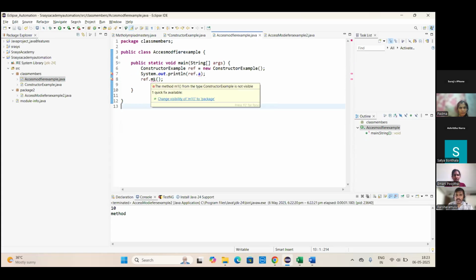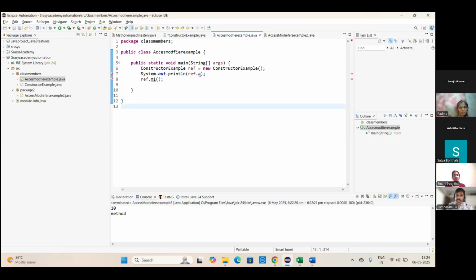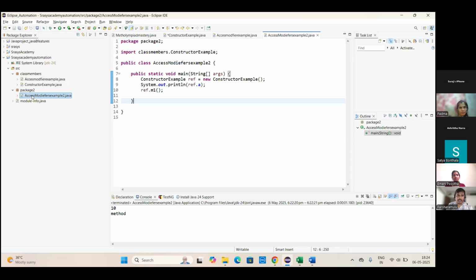Something it's showing. Why? Because for private access modifier, the visibility of private variables and methods is within the class only. That restricts within the class only. We cannot access outside the class. Why? Because we are getting errors now. And we'll see now outside. See, we are unable to access outside the class.